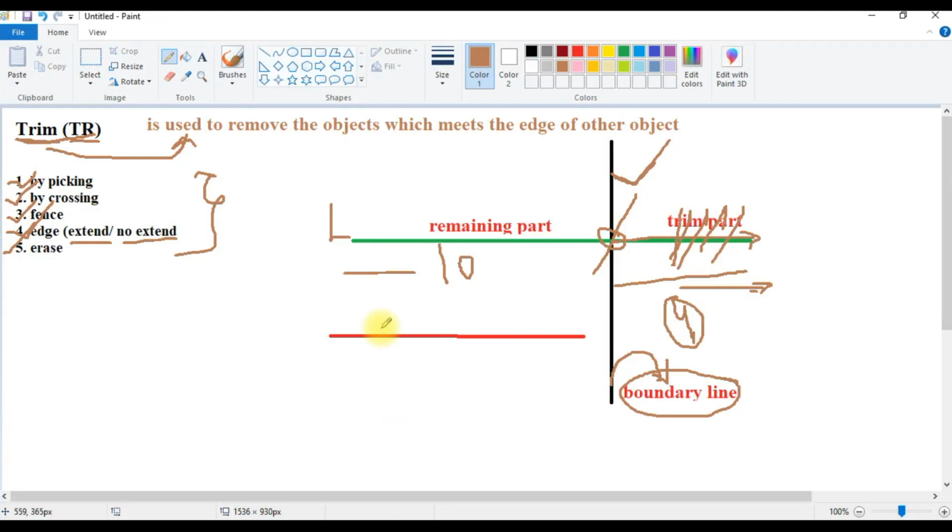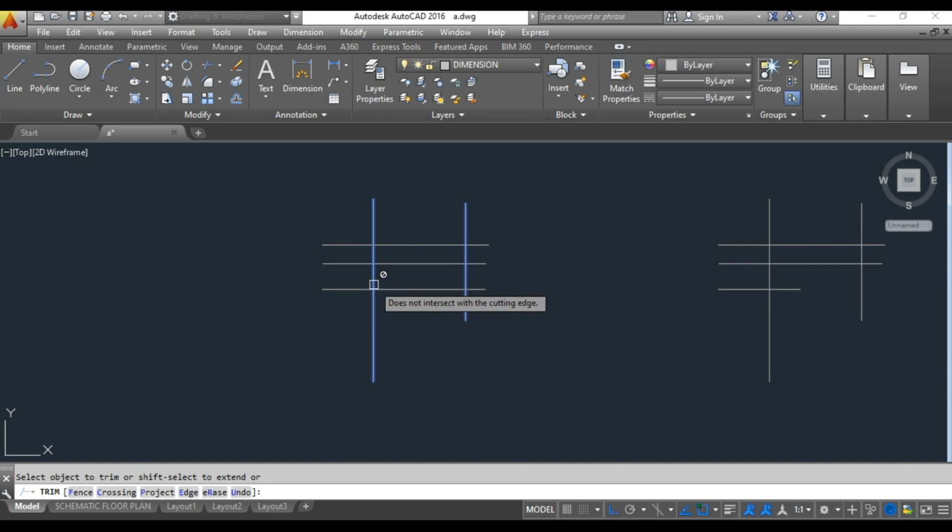Trim means it is used to remove the object which meets the edge of the other object, right? You can check out here, here one edge I was getting, here one edge I was getting. So if I trim this one, still these two lines, one edge is there. Either I can remove this one or I can remove this one, right? So until and unless you are getting only one edge or one point, only one side, till then you can trim your line.